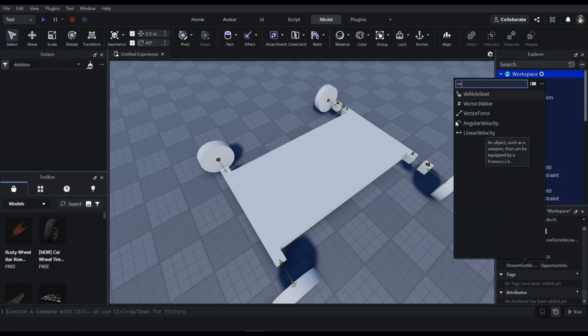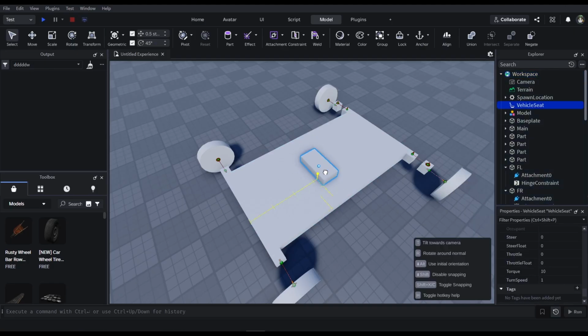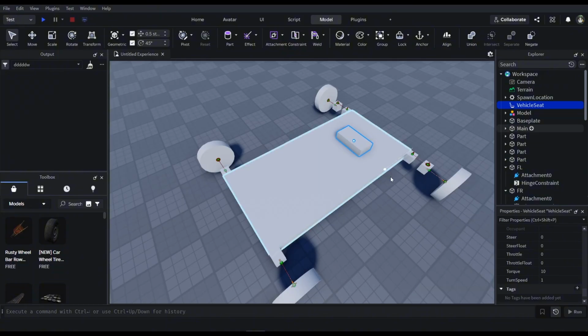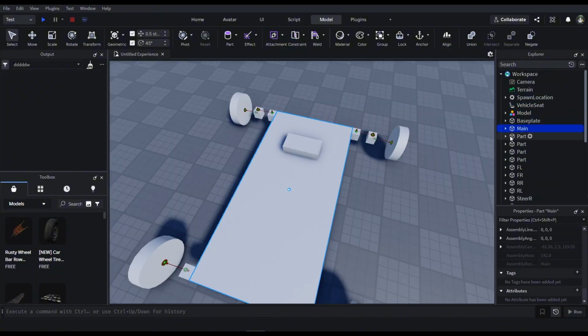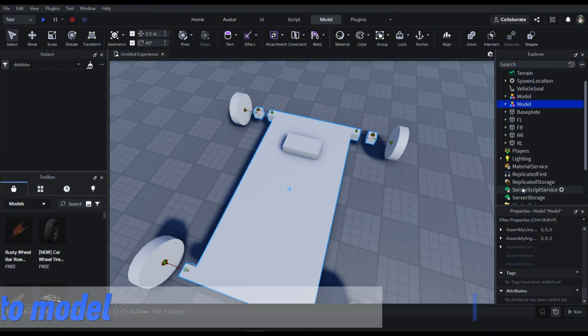Every car needs a commander. Insert a vehicle seat. This acts as the brain, converting your keyboard inputs, WASD, into signals for our hinges. Group it all and name it body. Organization is the mark of a pro dev.